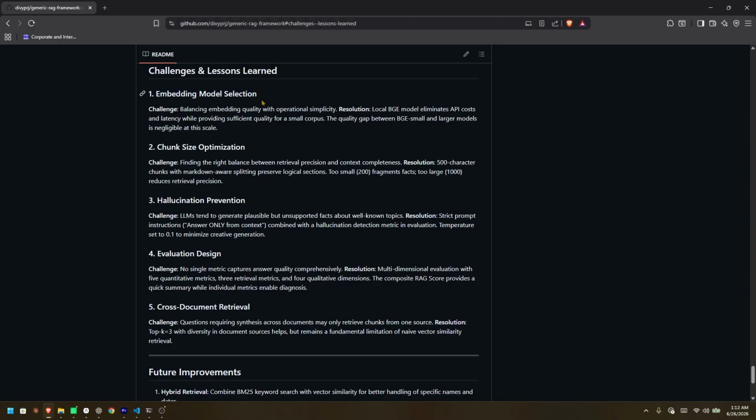During the development of this framework, we encountered a few key challenges and design trade-offs. Embedding model selection. We chose a local BGE small model because it runs entirely offline, eliminating API network latency and costs while providing highly accurate semantic search.